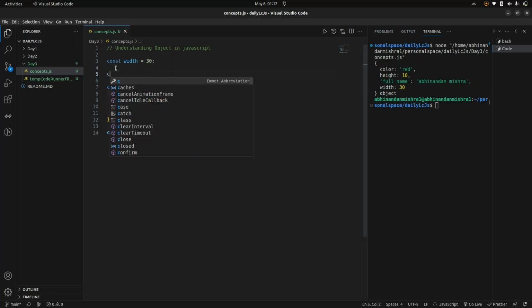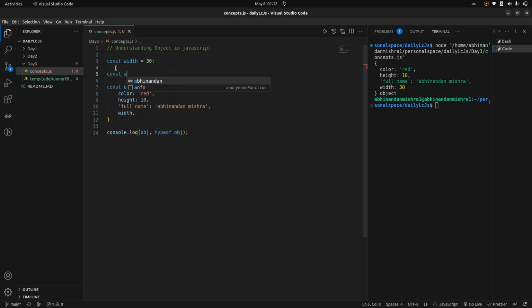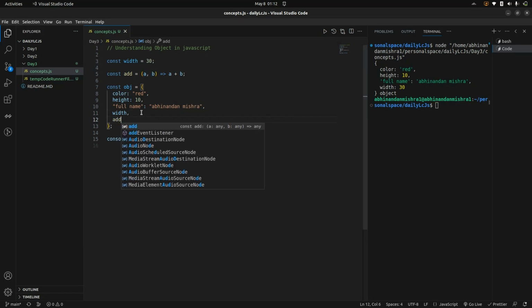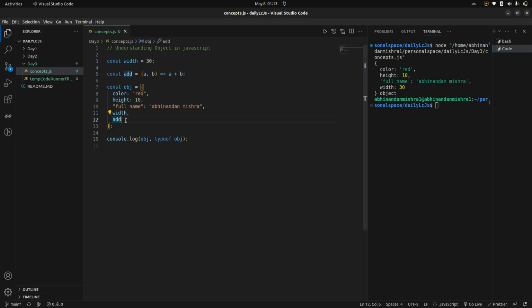We can also create functions, like const add is a function, a comma b, and it returns a plus b. So this is a one line function where we are returning a plus b, and a and b are given as parameters. So we can just write add here. Now this add function is also inside this object. If I run this, it shows that this is a function that is named add. So that's all about JavaScript functions in objects.